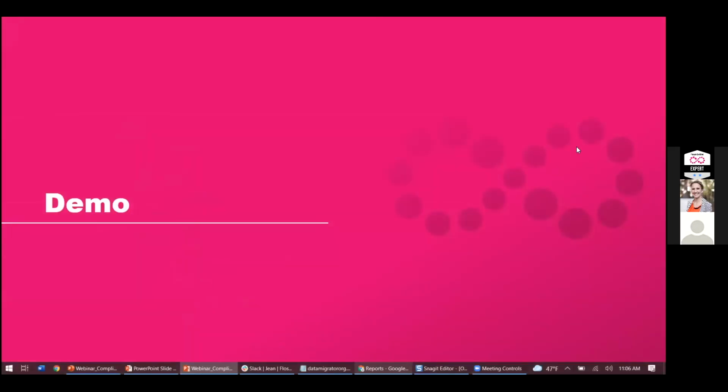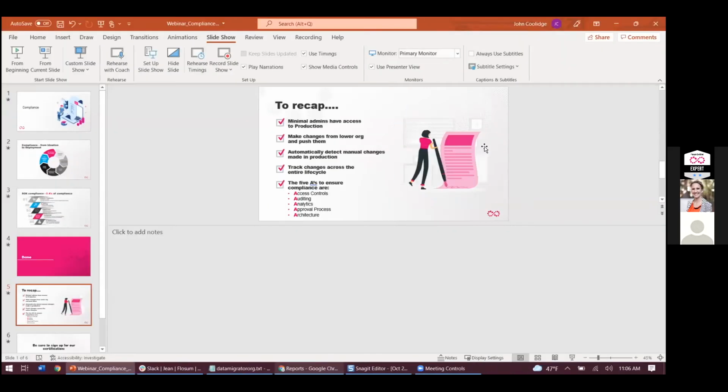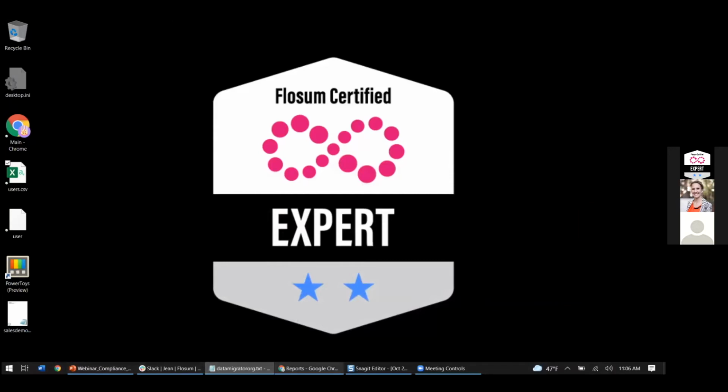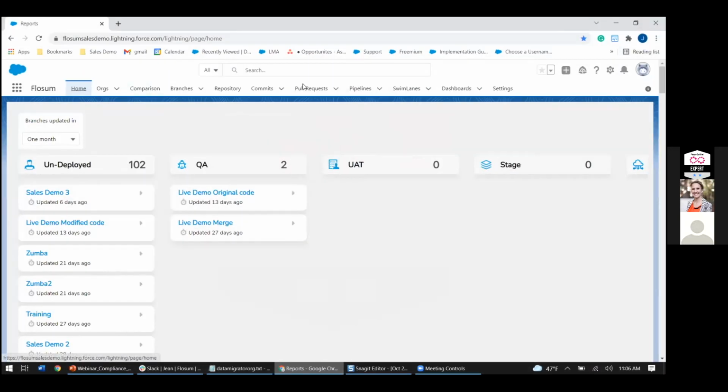So now let's go in and see how we support compliance in the Flosum solution. All right, let's close this. Bring up my Flosum. So this is Flosum. As you see, 100% in Salesforce. We give you a quick overview of everything that is being worked on here.